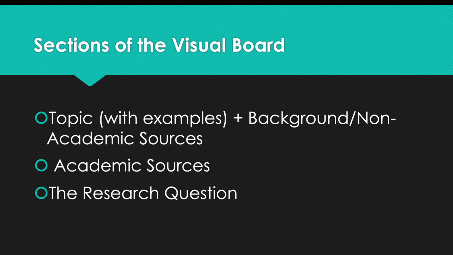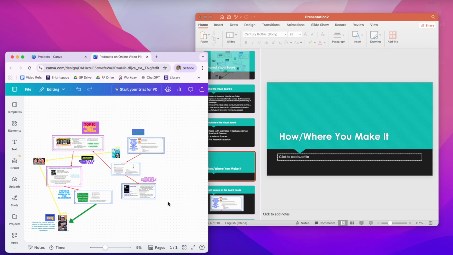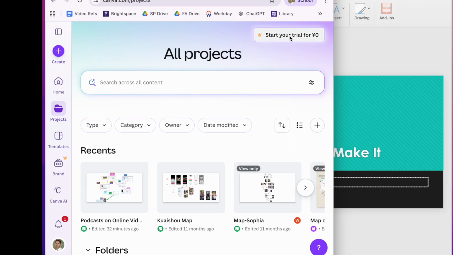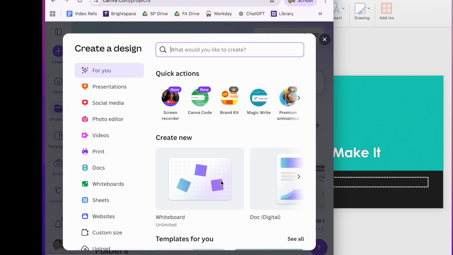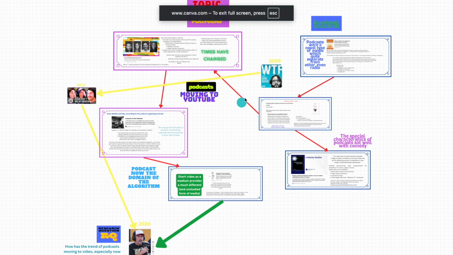So there's three sections. How and where you will make it. It's a digital visual board. I did mine here on Canva. Canva is a website. I'm using this for free. It's a whiteboard is what I'm using here. And it's got these sources and stuff from here, and you can move the stuff around.